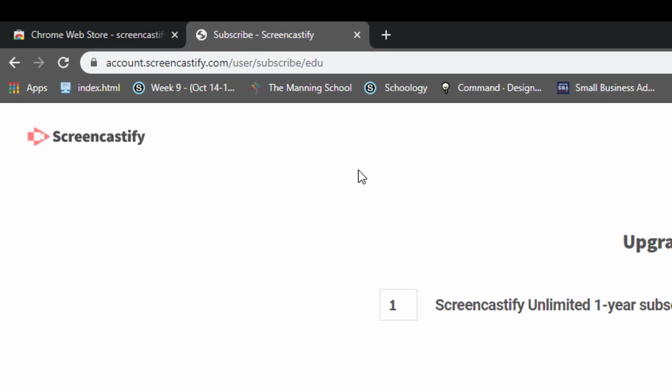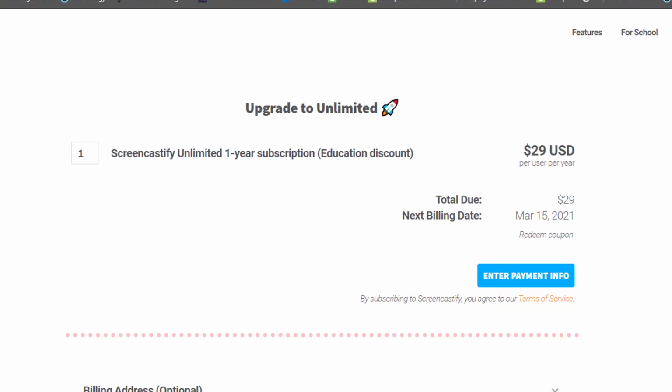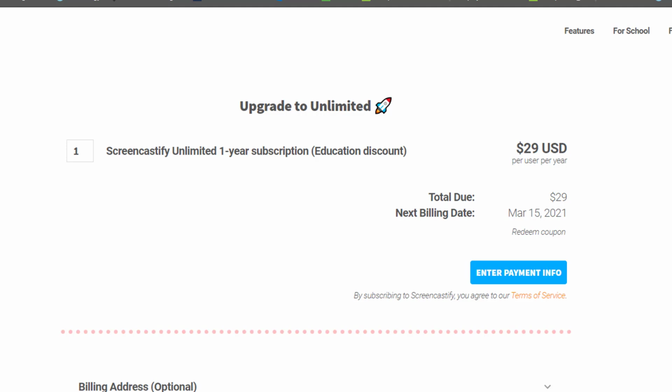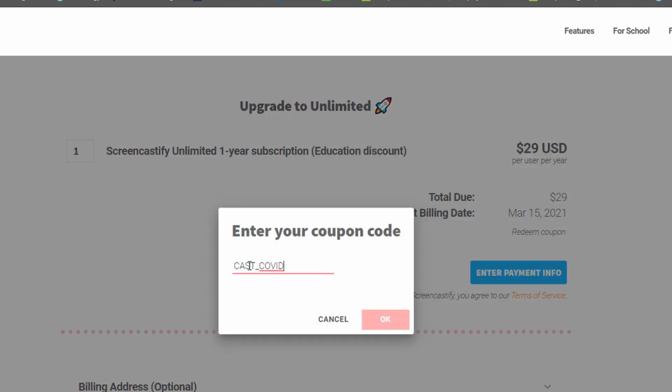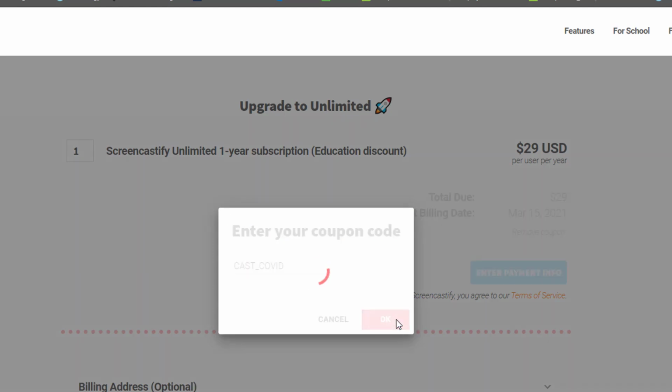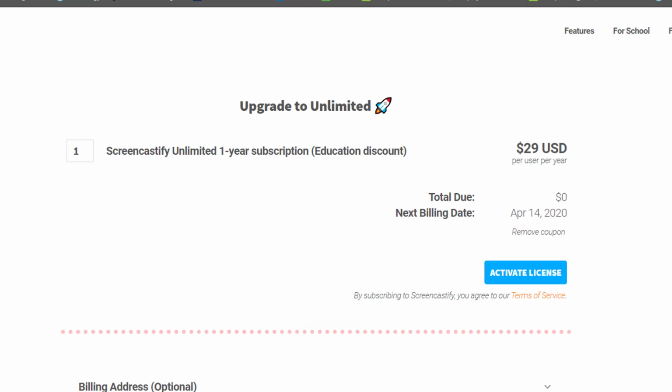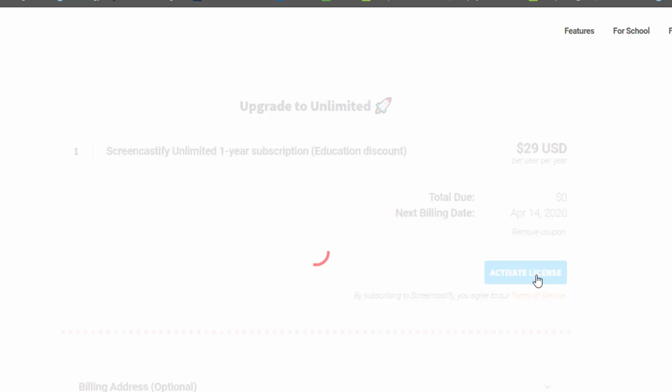Go to account.screencastify.com/user/subscribe.edu. Choose Redeem Coupon and enter CAST_COVID, just like you see it on your screen, and click OK. The amount due will drop to 0, and then you can click Activate License.